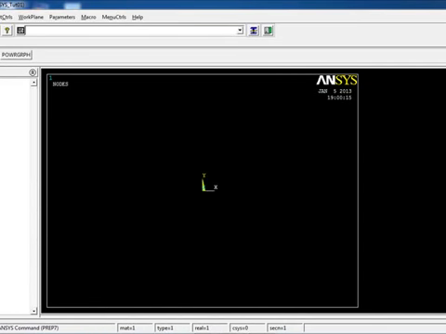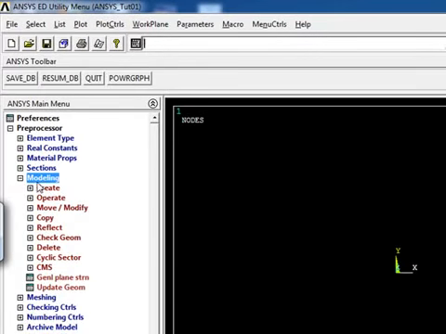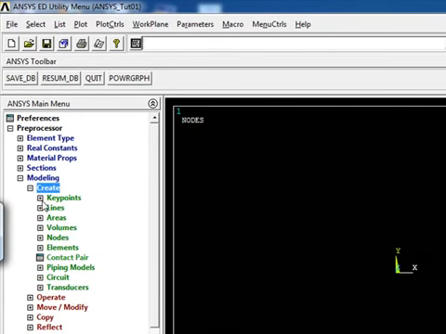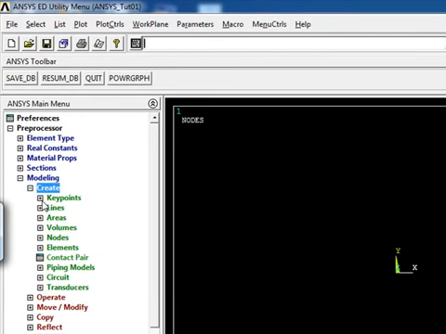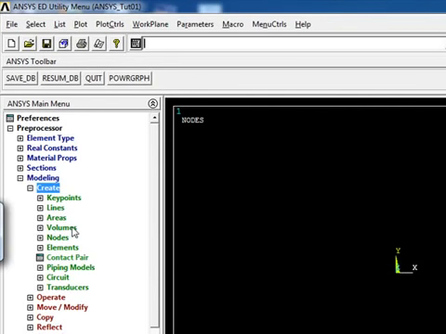Now the next section is to do the modeling. I click modeling, click create, and as I said, because my model in this example is going to be very basic, I'm just going to be defining nodes and elements. So I'm skipping key points, lines, areas, and volumes, which in later examples I will need to define areas and lines and then do the meshing.